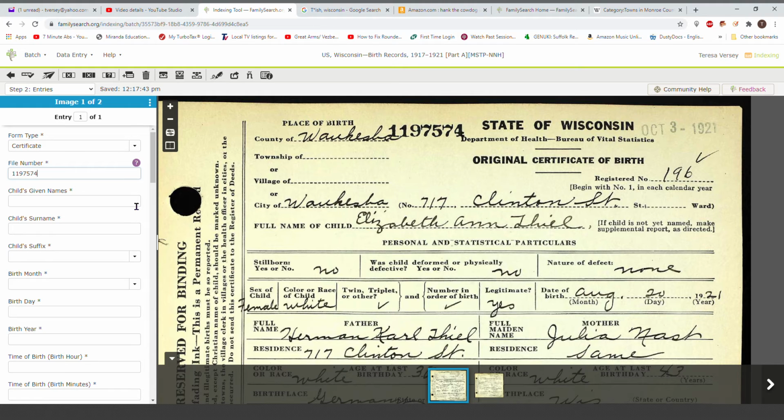Okay, so now we're going down to the child's given name, which is right here. Elizabeth Ann. Thiel looks like her last name. Yes, down here on her father, it's a little bit easier to read. So yeah, I would say that's her last name. Suffix, junior, senior, a number, anything like that. Nope, we don't have any of that.